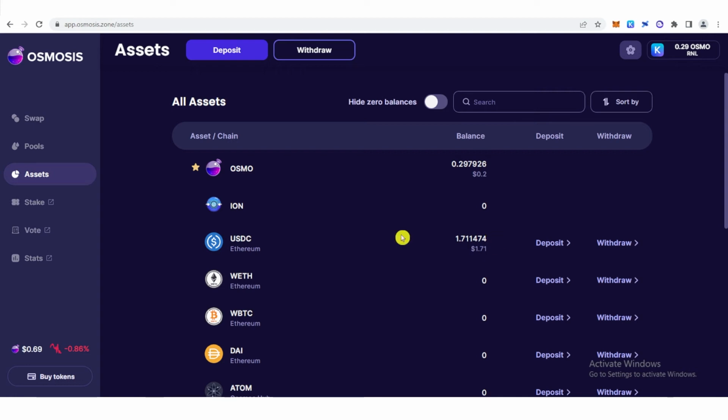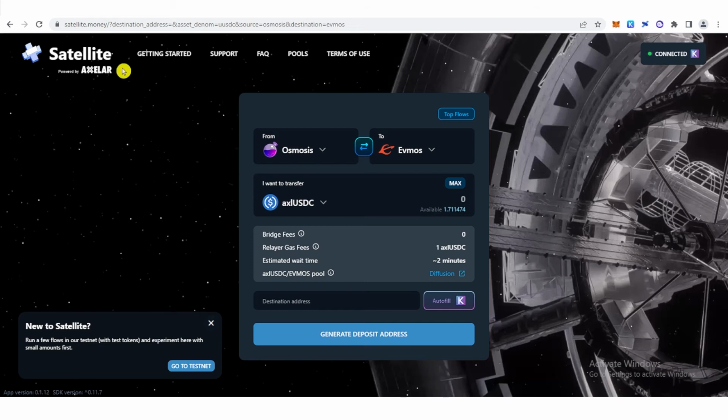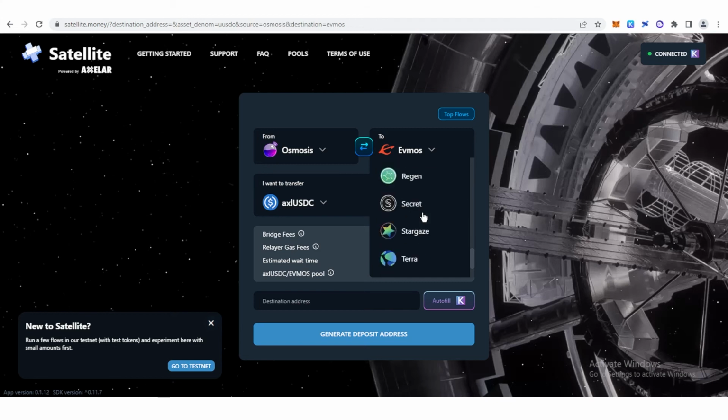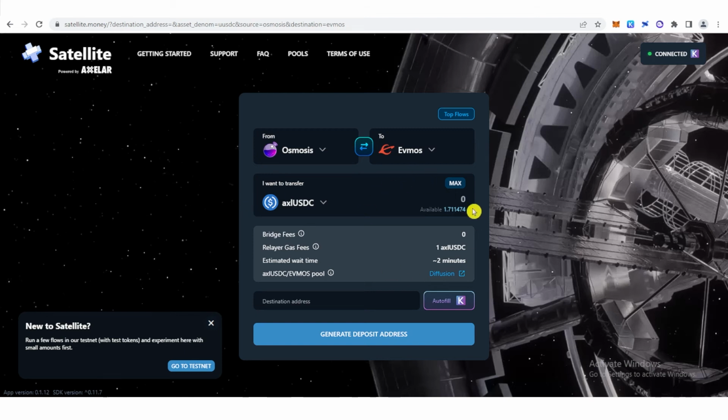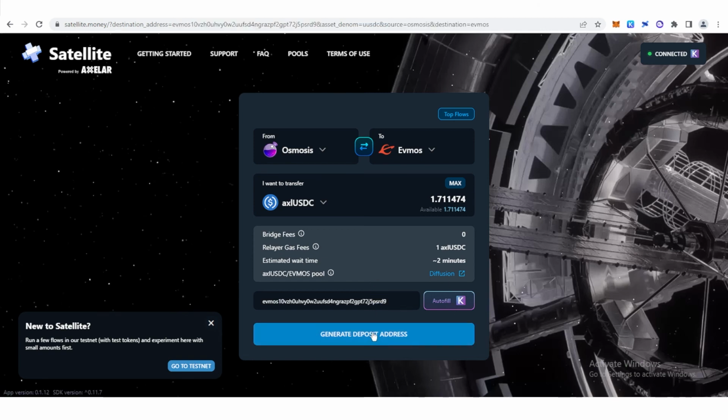Then if you want to withdraw your USDC, you can go to satellite.money, and then on this part just click Osmosis here, and on this part you can choose any of these chains, but for this video we are going to choose EVMOS. And then you can now type the amount of Axelar USDC you want to transfer, but make sure that it is above 1 Axelar USDC, because you're going to pay 1 Axelar USDC here for the relayer gas fees. So now let's click maximum here, and then you can just click autofill here, then click generate deposit address.